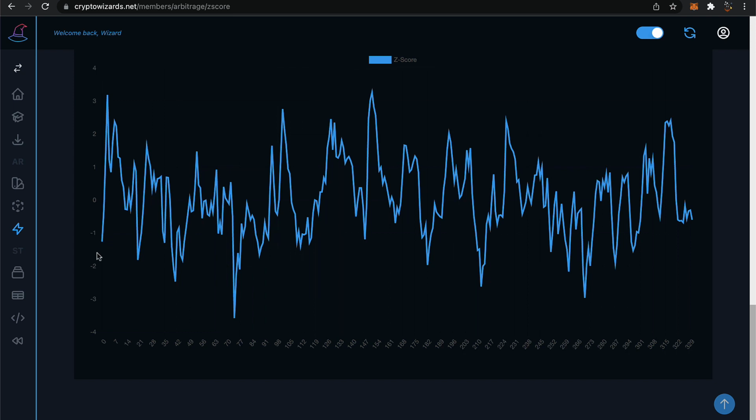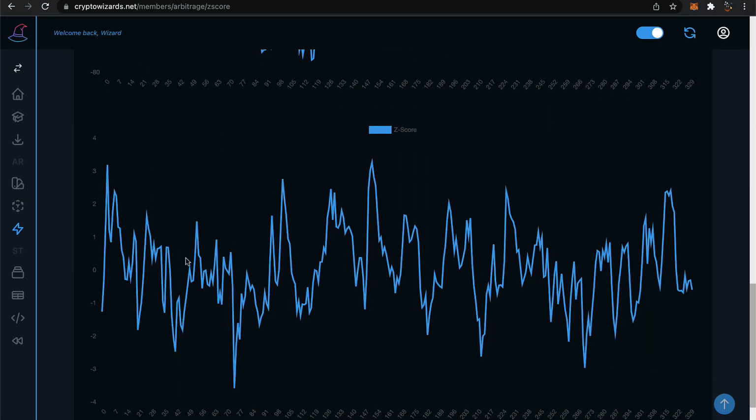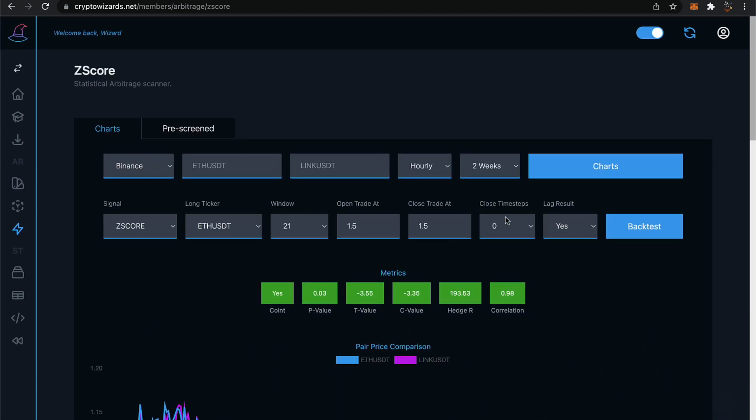So for example, if I open a trade at negative 1.5 and up here I've set it at 1.5, it will close the trade when the z-score hits 1.5 on the positive side. Conversely, if I opened a pairs trade here with the z-score at positive 1.5, it will close the trade once the z-score has touched negative 1.5. If I wanted to be mean reverting to zero, I would just make that zero. For now, I'll just leave it at 1.5. That's what I've defaulted it at.